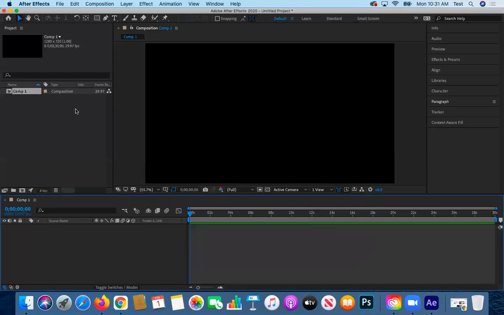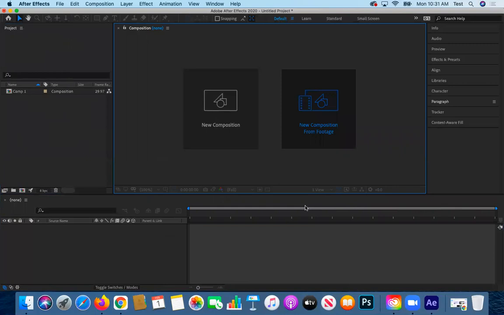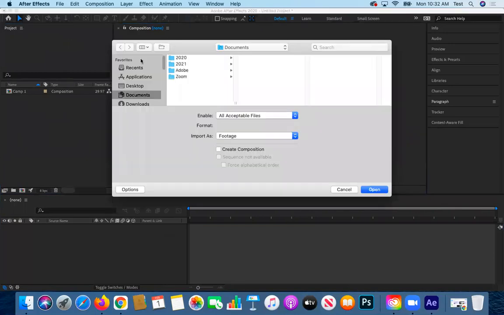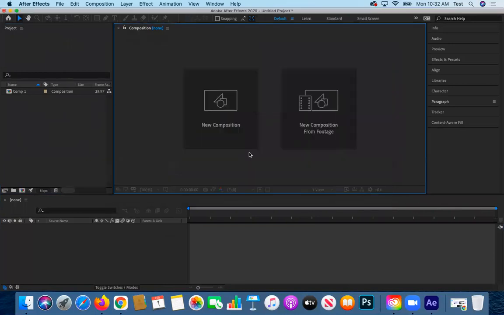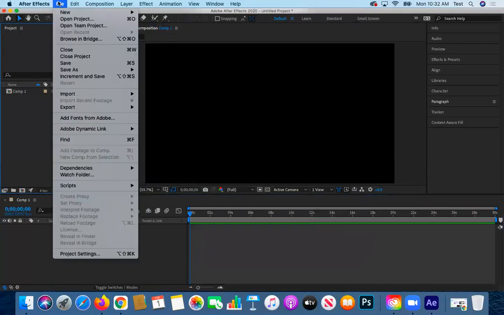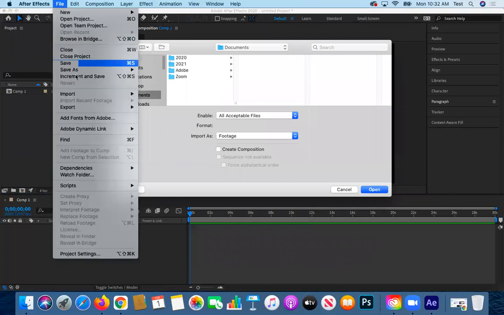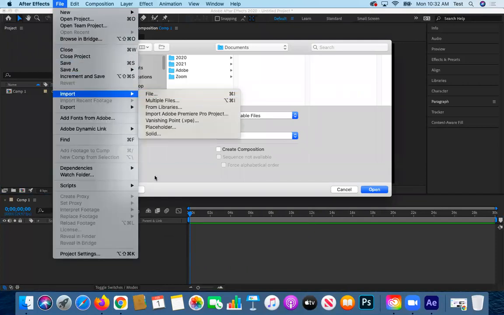So with Comp 1, there's another way that we can add compositions into our scene. If I delete this, I will get this back again, but I can do New Composition From Footage, and that will pull up my import menu. Okay, I still have Comp 1 here. So I can do it that way, or I can go to File, if I don't have a composition already in my scene, or I can go to File, Import, and then import a file.